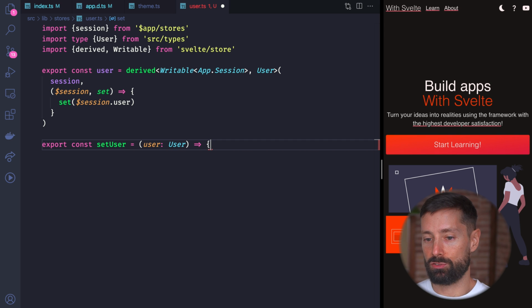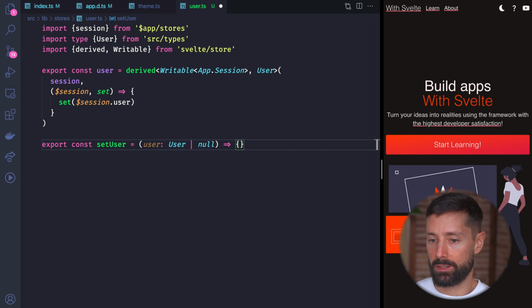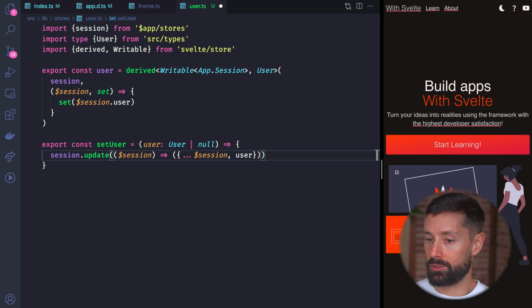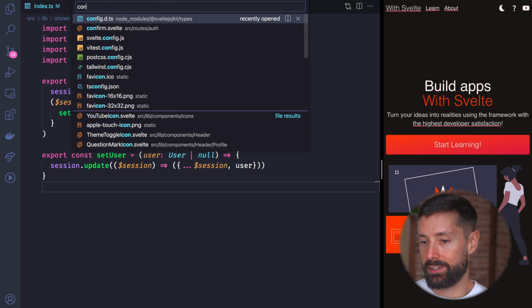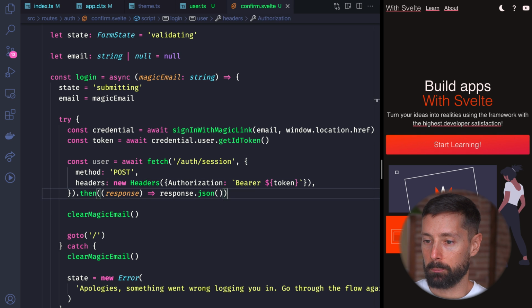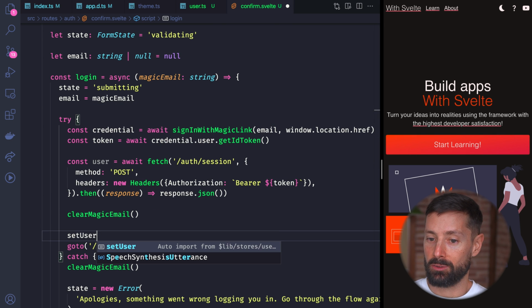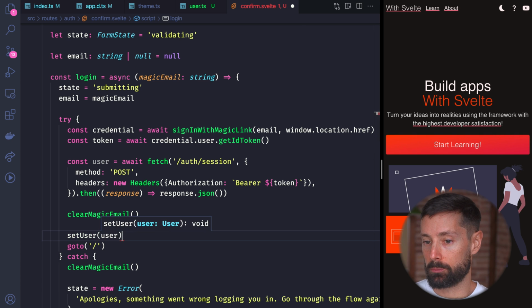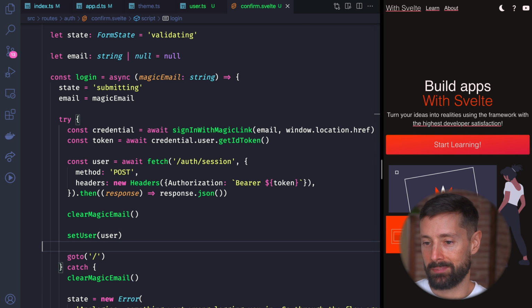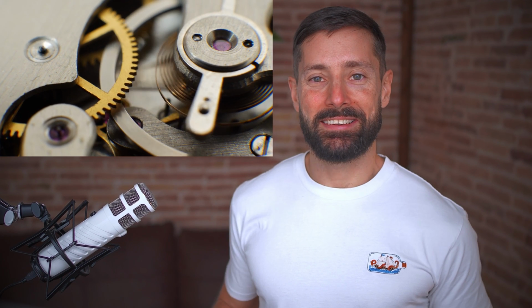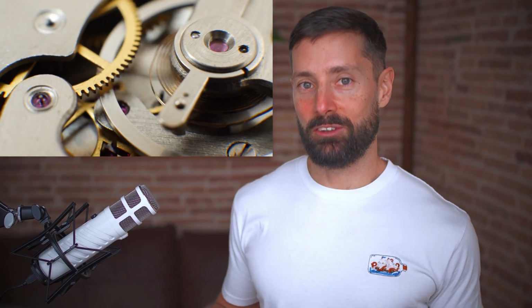setUser is going to take a user object, or null, since we'll probably want to provide logout functionality, and update the session store. We want to spread the session to keep all other existing properties, like the theme, but set the user property to what we were given. And now we can even use this convenience method back in our auth confirm page to set user to the user from the response we got back from auth session. It's all coming together. Well, in fact, everything works now, but how do we prove it?